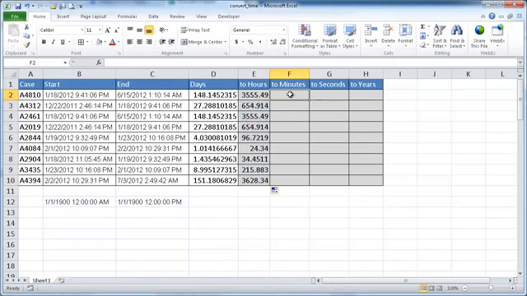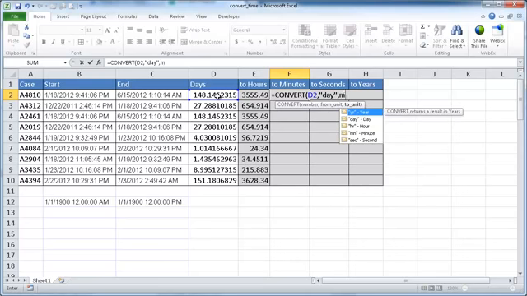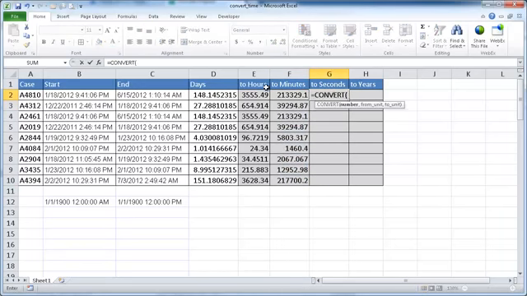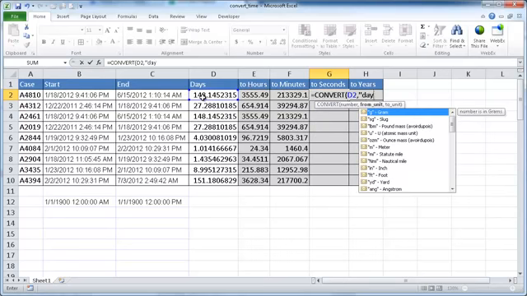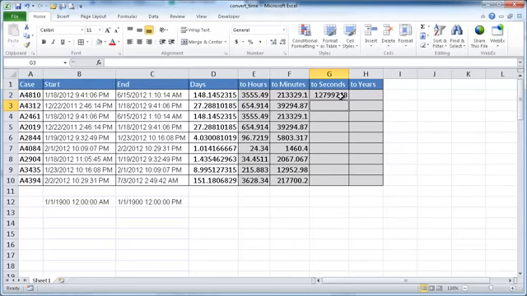We can actually also do minutes. So I do equal CONVERT, that number, day, and then minute. A minute is just mn, in quotes, then close parentheses, and that's minutes. Let me double click that down. And we can even do seconds. So I'm going to convert that day, and then I'm just going to select it now, comma, and then second. Close parentheses, press enter, then double click that down.